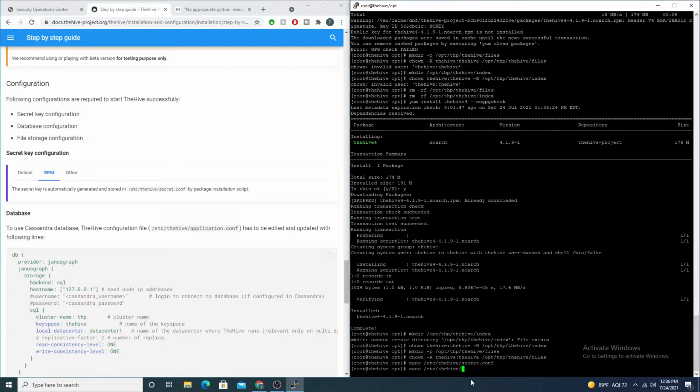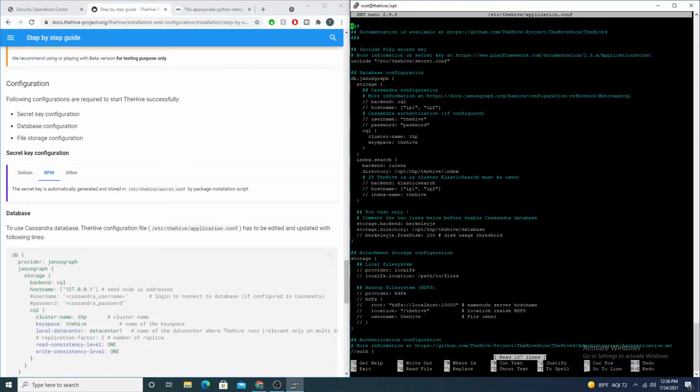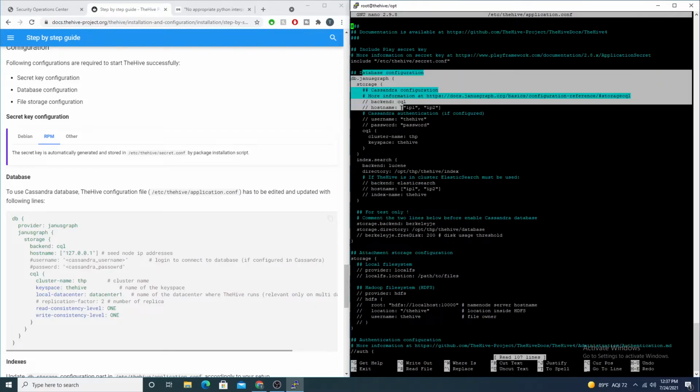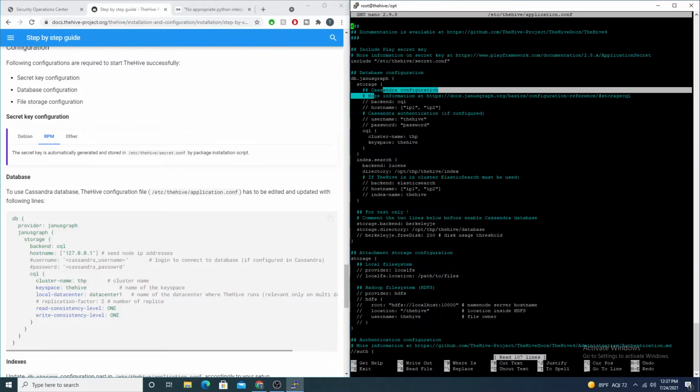So the Hive creates a directory within etc, the Hive, and then all of the configuration settings go into an application.conf file here. So let's go ahead and open that up, and here we'll have to make a few changes. So we're first going to specify the database that we're using, and this is where we come back to our Cassandra config, right?